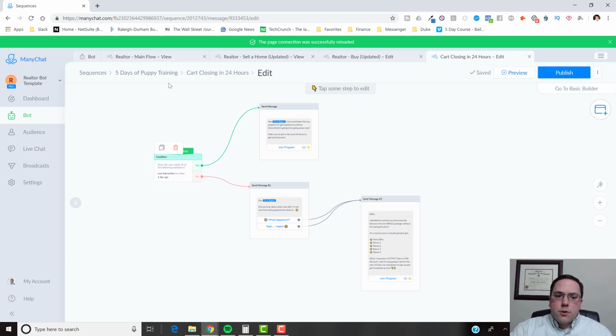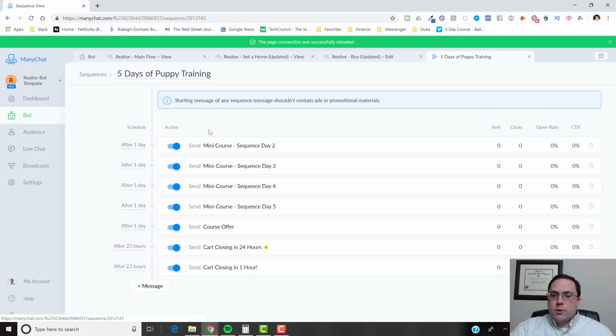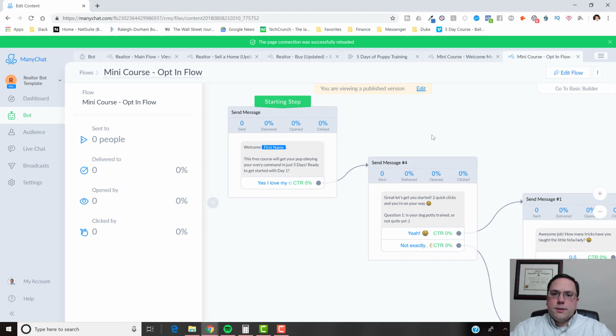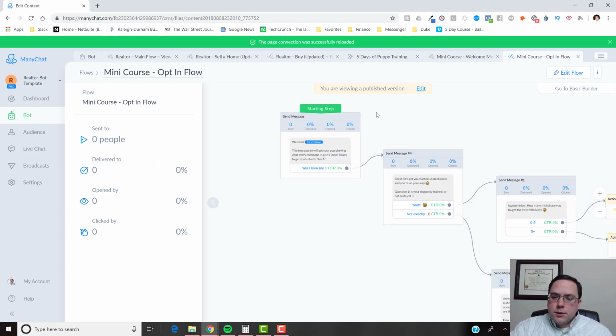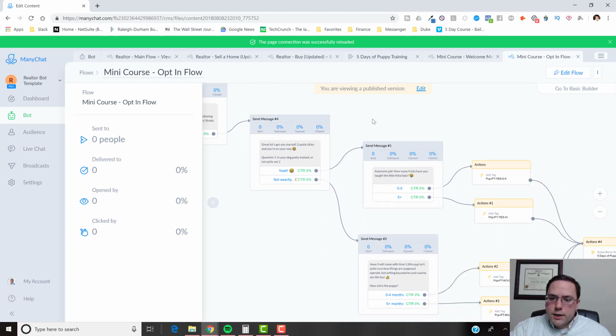Okay? All right, so another thing that I want to show you is related to this sequence here. The idea here is that they're going in to get a free 5-day puppy training mini course. So I've got some segmentation where I ask, is he potty trained? Yes or no? And then from that I ask another question, but let's just assume that I wasn't asking all that, and I tag them: yes, they're potty trained, or no, they're not potty trained.